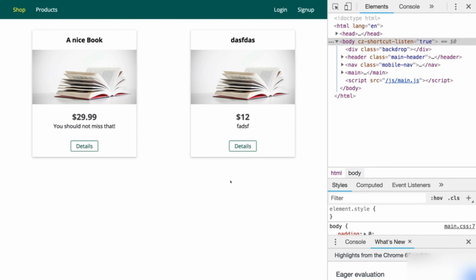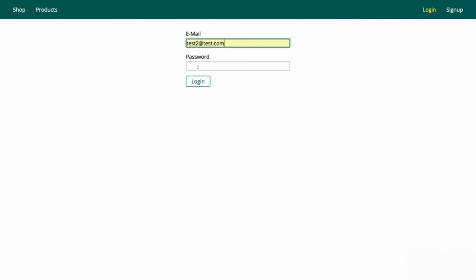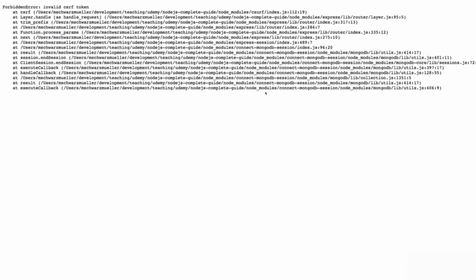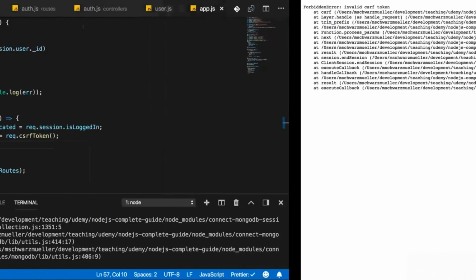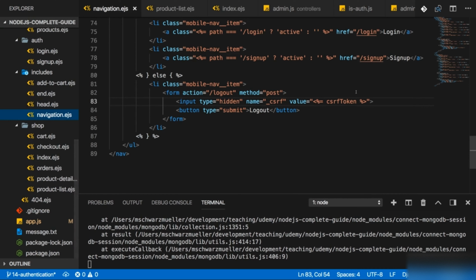With this, if we go back and we reload this page, seems to work. And now let's also try signing in, where we also have a post request. And now this fails. And now do you know why? Well, because I do pass my token into all views, but in the views, I still need to use it. So for that, we have to repeat the code we added to the navigation. We need that hidden input with that name and that value, and we have to add it into all our forms. And that is something you just have to do.